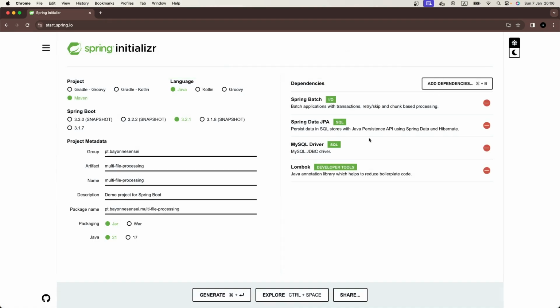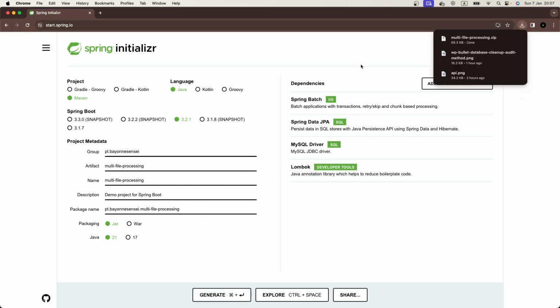Sometimes people ask me why we need, for example, Spring Data JPA. It's not just because we are persisting something in the database, but because if you think about the architecture of Spring Batch, you will understand the concept called job repository. The job repository is where Spring Batch stores all the metadata related to a job. It is a very important concept. Now that we have our project, let's generate it and I will be back soon.